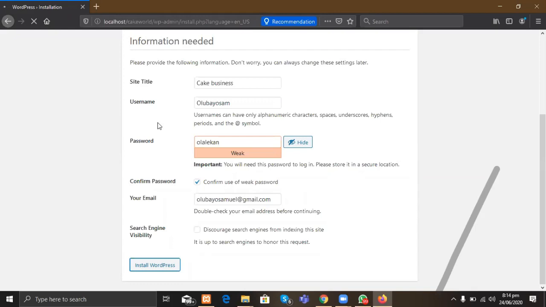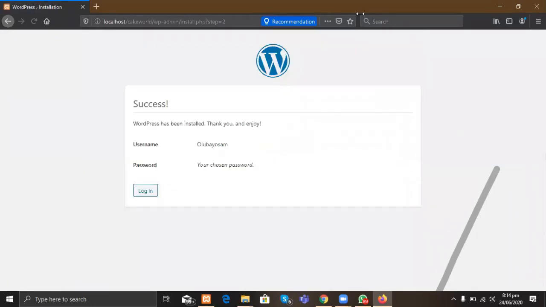I'm sorry. If you are with me in this stage, please go ahead and raise up your hand. Yeah, success. Okay, very good. So just click on login. If you are already at this stage, all right, success, WordPress has successfully installed. Thank you and enjoy. Just go ahead and click.